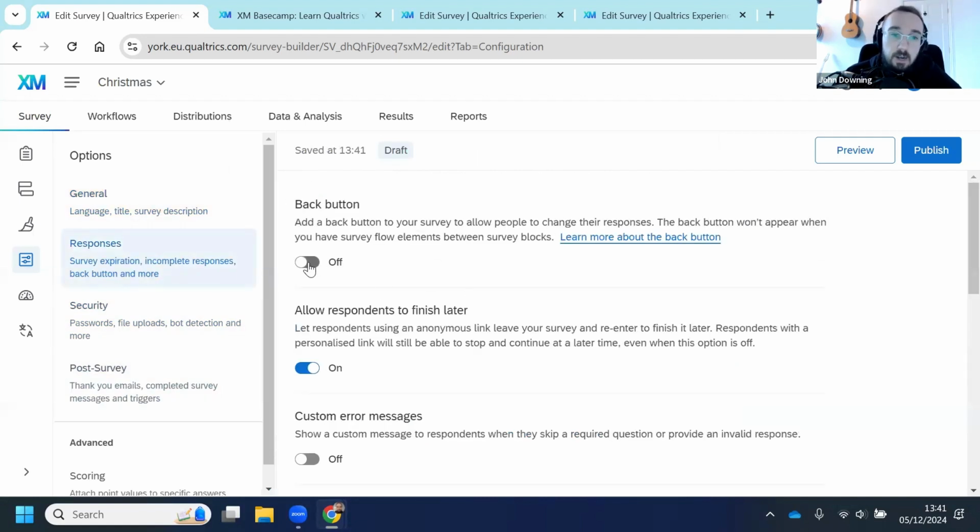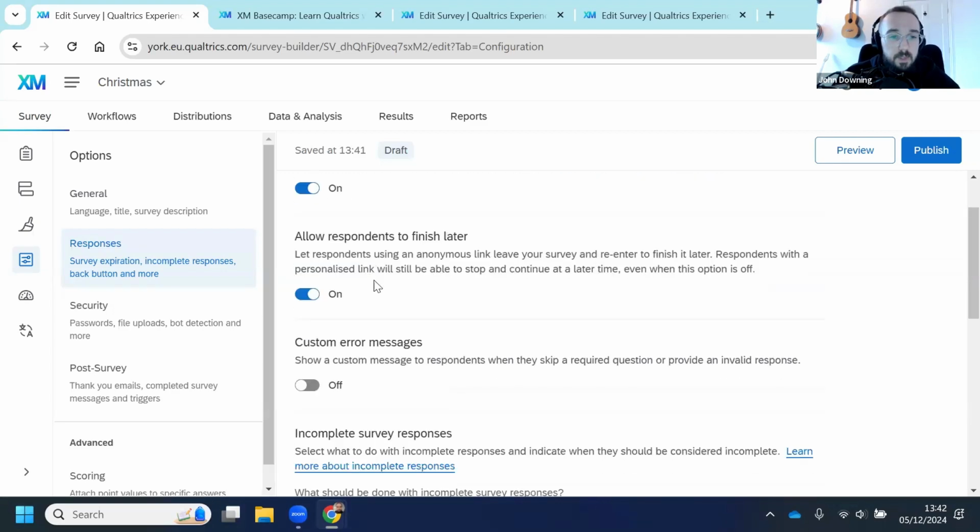So as Simon mentioned earlier, we can add a back button if we want people to go back between different sections. When we're in the midst of some survey flow stuff between survey blocks, obviously, it might be that you're actually continuing through that section and the back button might not appear. But again, a nice one to tap on for user experience. Allowing respondents to finish later or not, by default, this is on. So we can distribute this in a number of ways.